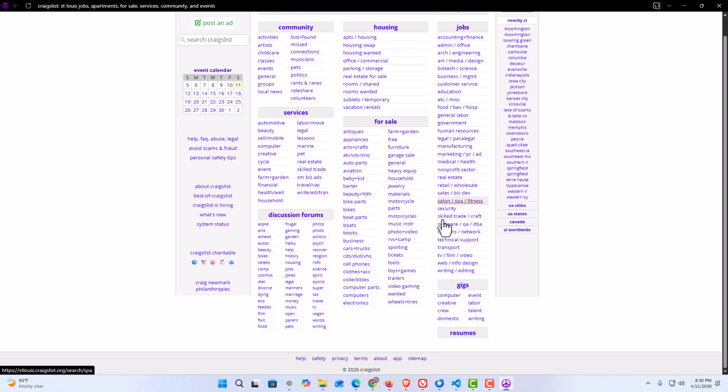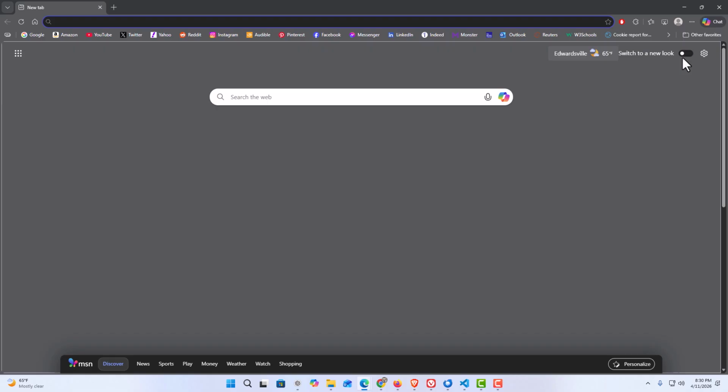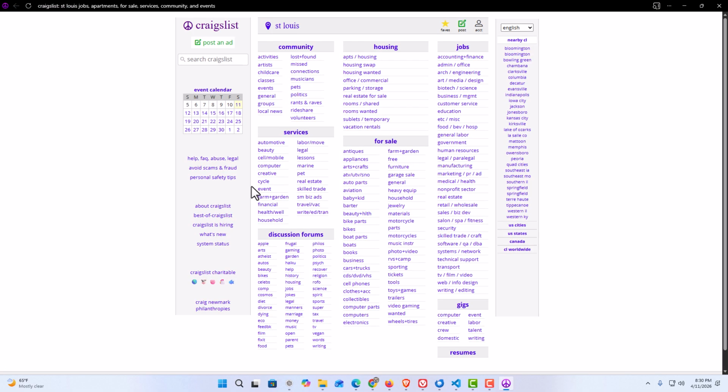And as you can see now, Craigslist has become an app. I'm going to close this. And right here on my desktop, Craigslist. I'm going to double click on it to open it. That is how to install Craigslist as a desktop app.